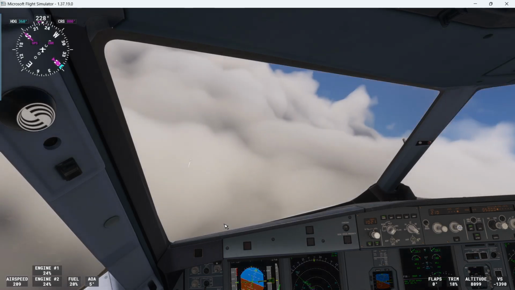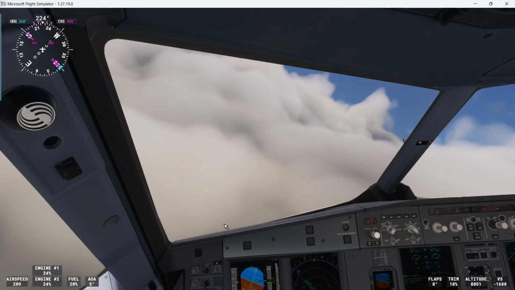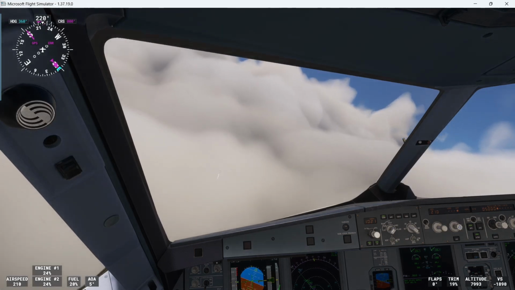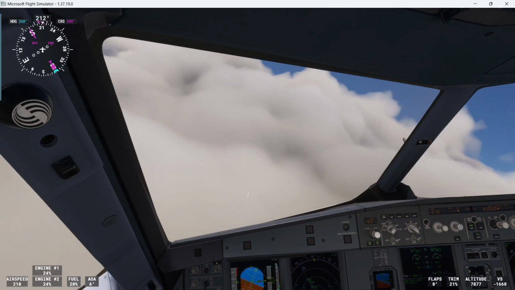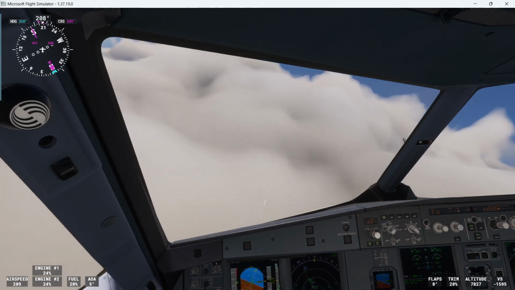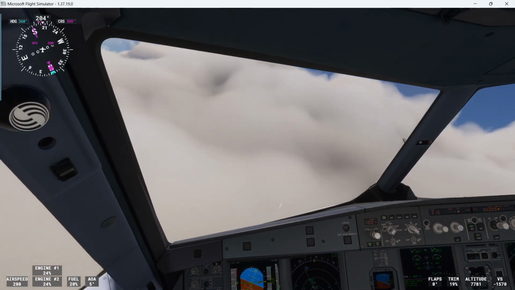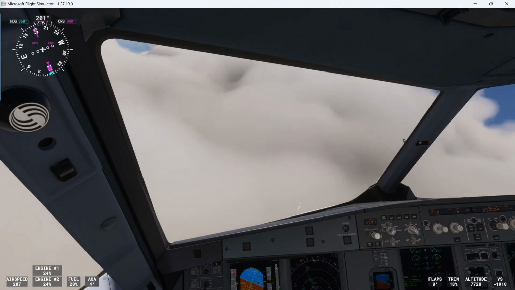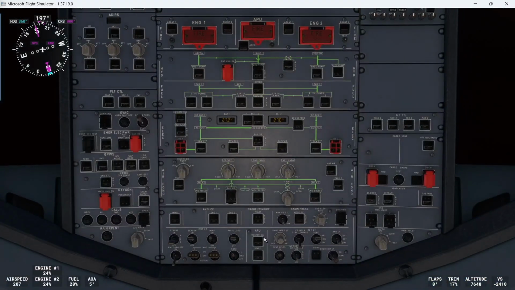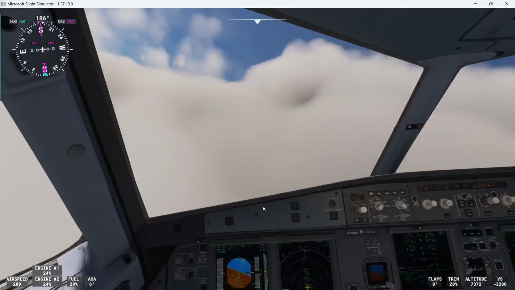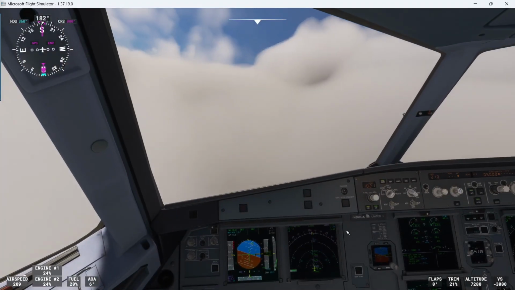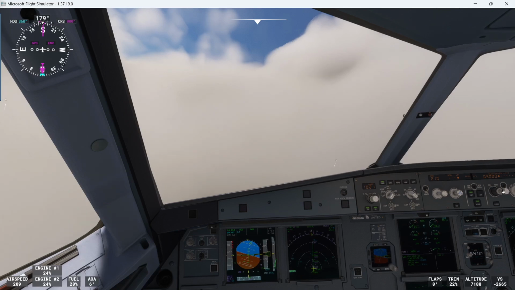Now that we're getting pretty close, you can put your gear down. Flight attendants, please prepare for landing. Do your final check. Make sure everything is good. Alright, everything looks good. United 428, descend and maintain 4,000 feet.